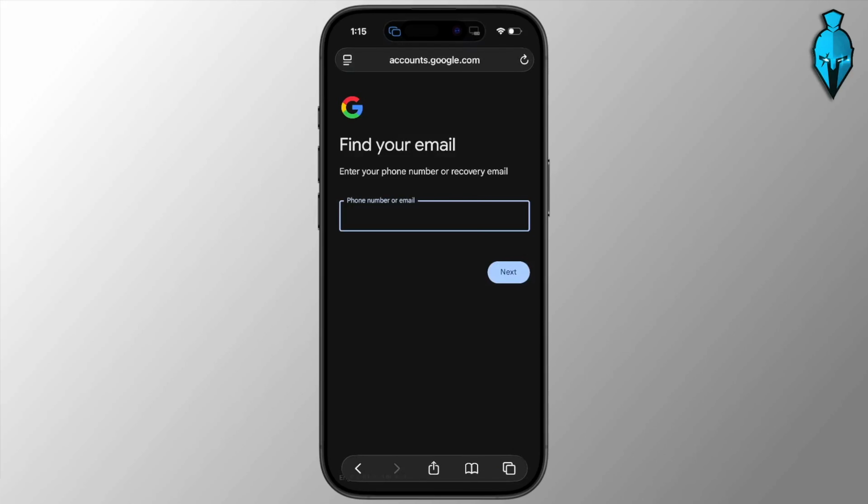We need to type in either a phone number or a recovery email address that may be connected to your account. Hit next. It's going to ask you to enter in your first name. You can also enter in your last name if needed. Hit next again, and then Google will check if there's any accounts linked to that phone number or recovery email. If any accounts are found, you'll be able to see the Gmail accounts listed on there, and then you can go ahead and use it to get back into that account and see all of your old emails.